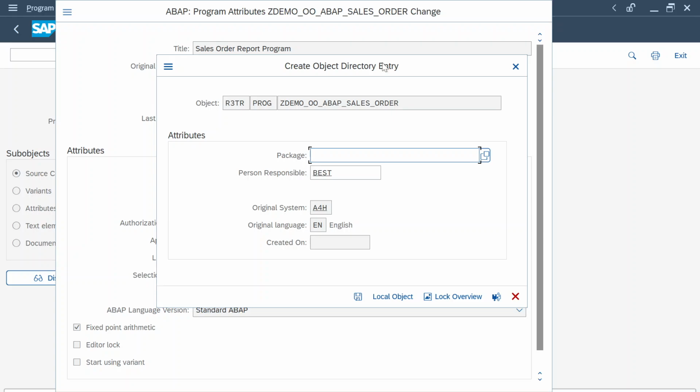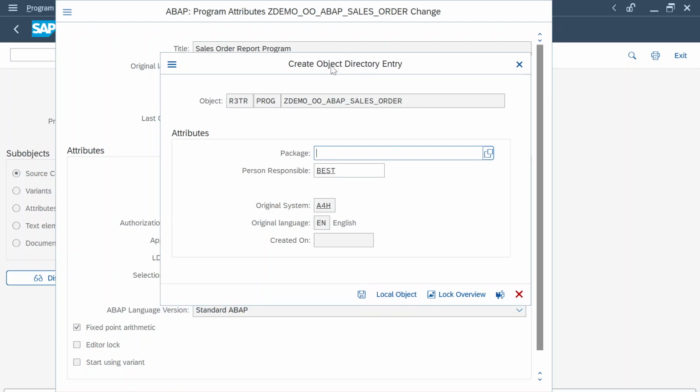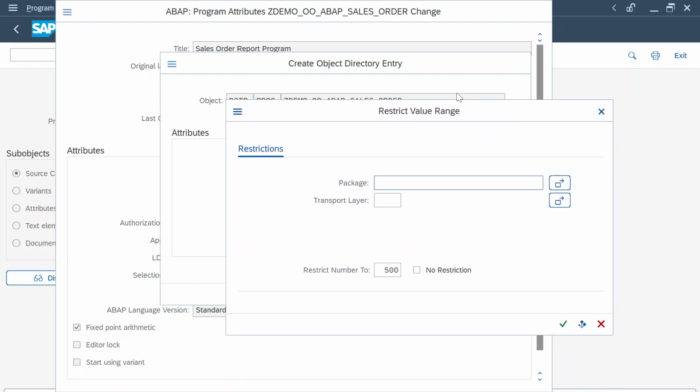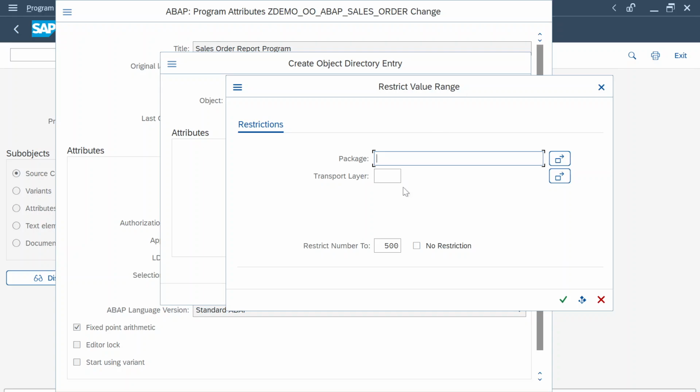Moving forward, let's try to use a proper package and assign a transport request instead of saving in local objects. So I'm creating a program. You can check with your lead or someone in the project what package you need to use. When you join a project, you need to check with someone, what is the package we are using in this project?